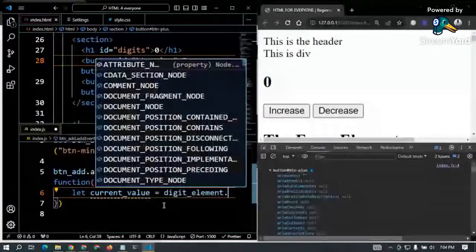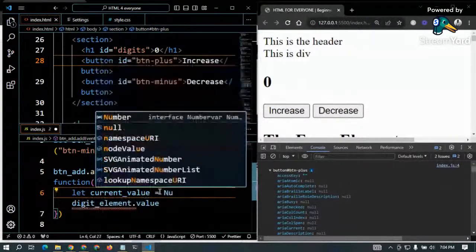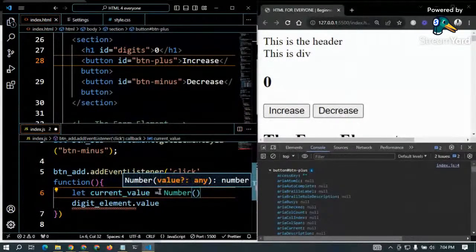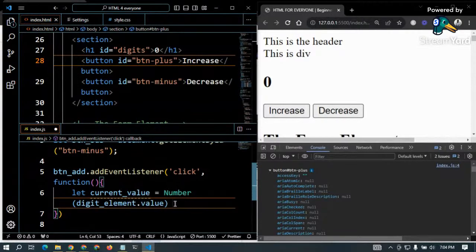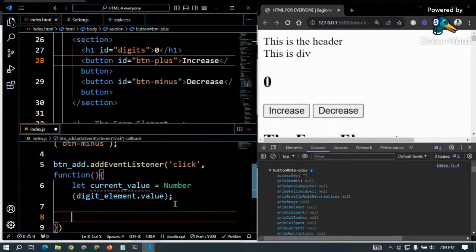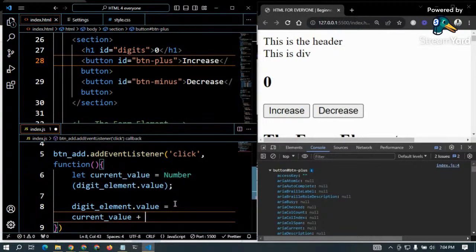dot value. Okay, so this dot value now, just for security purposes, I might want to convert it to a number first. So I'm doing what we refer to as typecasting here. Typecasting is basically you converting from one data type to another data type. That is what you refer to as typecasting. So I can just do something like the digit element dot value will be equal to the current value plus 1.